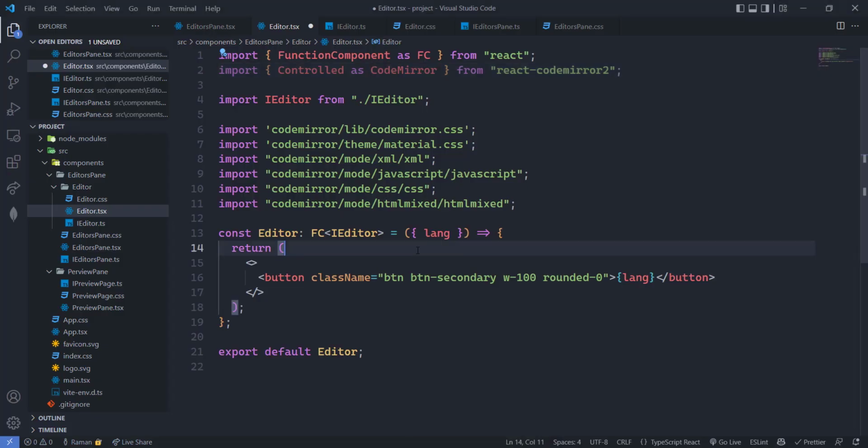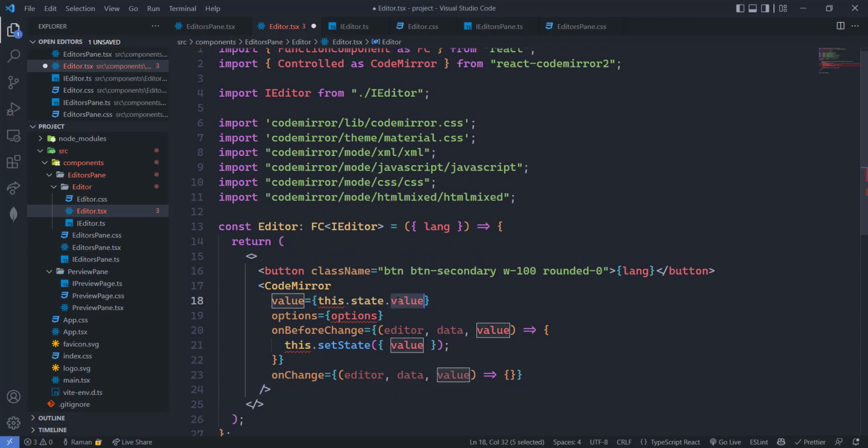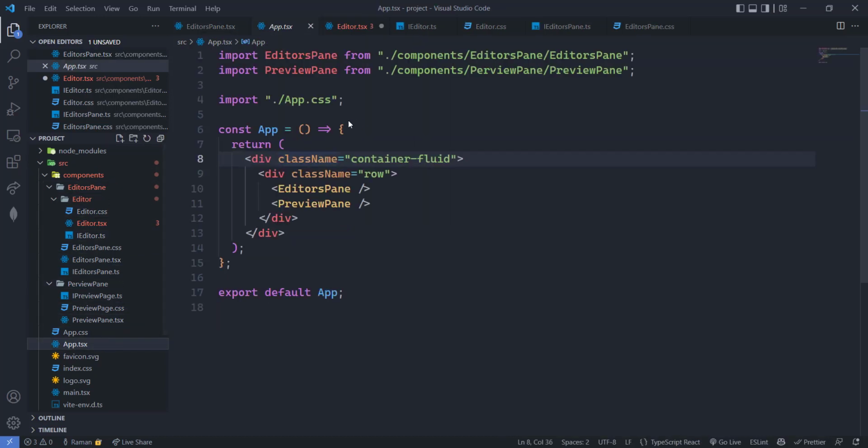First of all, we have to manage the states as well. So here will be our CodeMirror, and here will be this.state.value. So we have to mention the state first. Where will we mention the state? We will mention the state under app.tsx. In the app.tsx, we are going to mention the state, and we are going to pass the props through to the editor pane as well as to the preview pane.